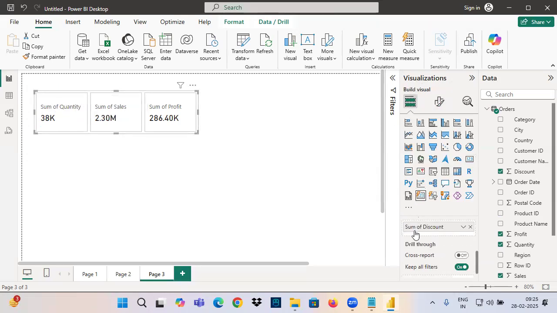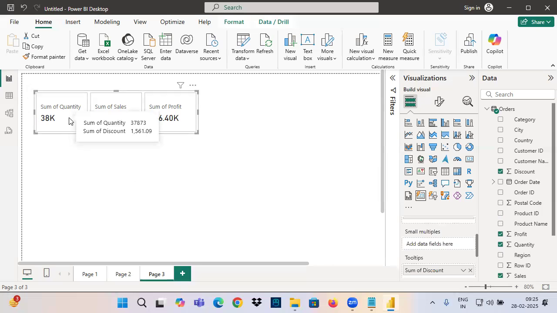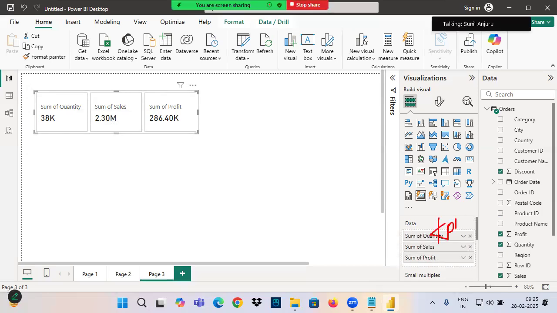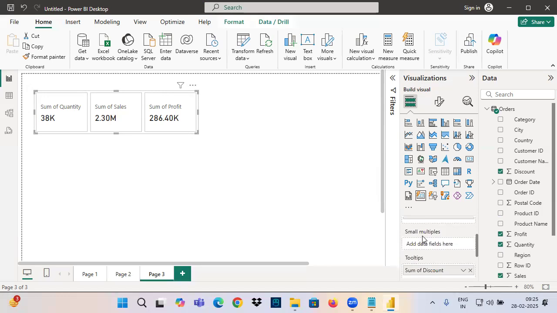Because we dragged a field into the tooltip. If you want to drag any columns to the tooltip, we can drag them. These are the three field wells you have. Into data, what type of columns? KPI. Into the small multiples, dimension. Into tooltip, fact columns, multiple fact columns.